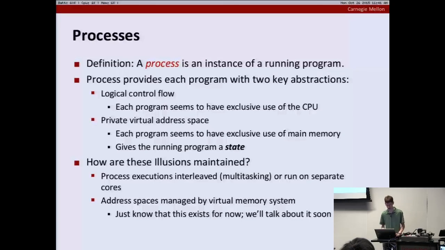Now there's an abstraction of virtual address spaces. This is something you'll talk about later. You don't need to know the details about it now. But essentially the computer makes it so that every program can pretend it has access to all of memory and nothing else is using it.